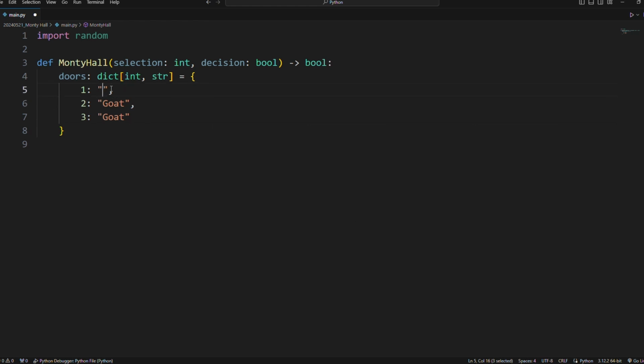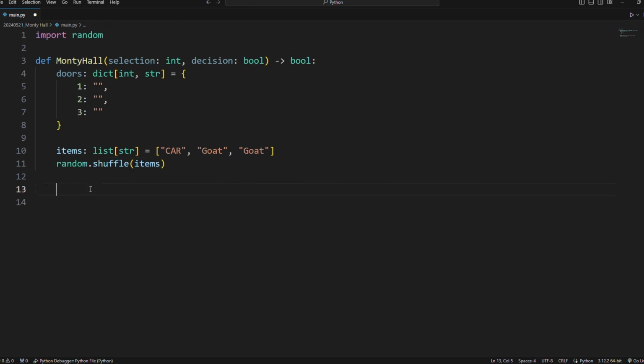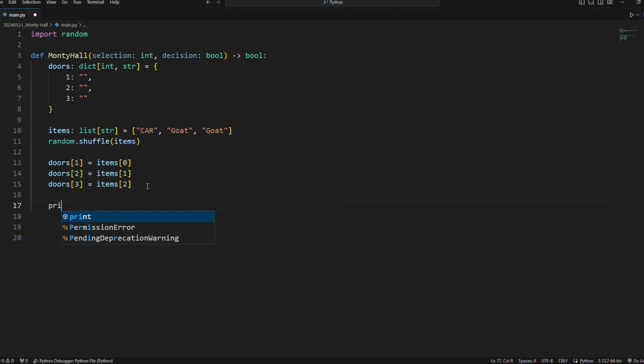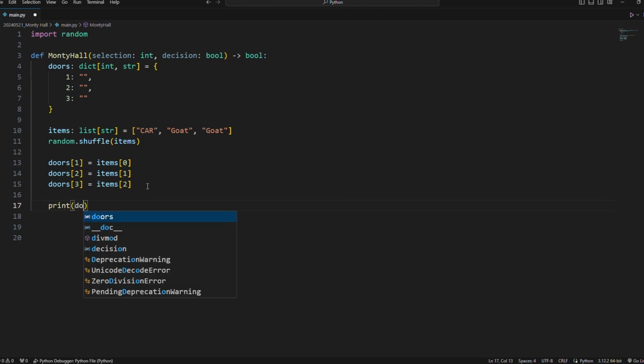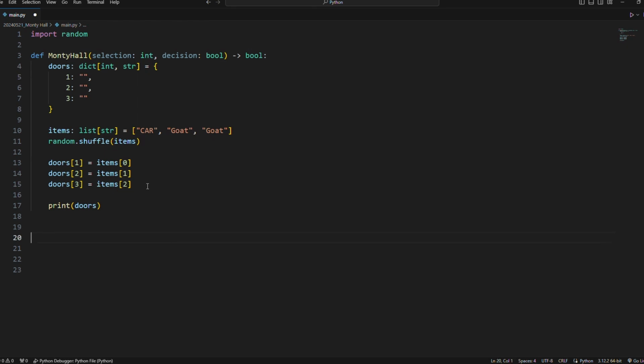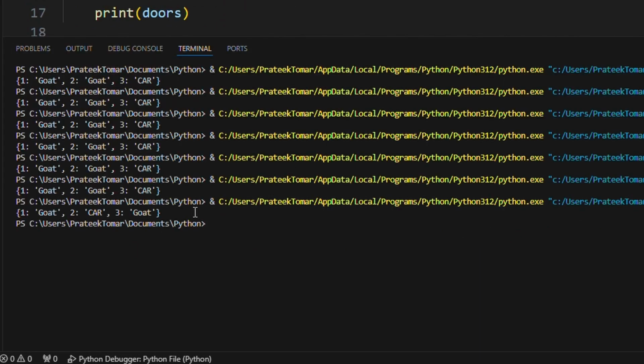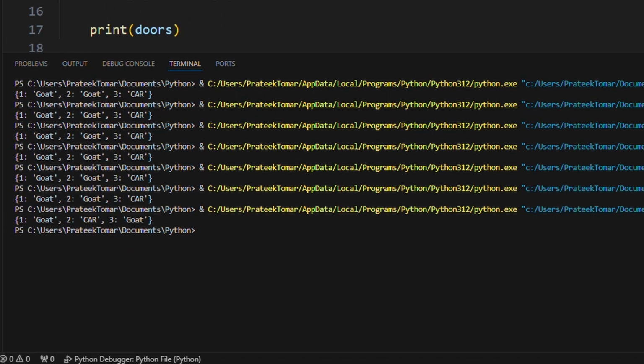So we will remove the objects from here and create another list of objects, which will be a list of type string. Now, using the random module, we will shuffle the list of items and assign those to individual doors. If we were to run this, we will simply print what's behind each door, and here we will call the function with a random parameter. We can see every time each door gets either a car or a goat. Great. So far so good.